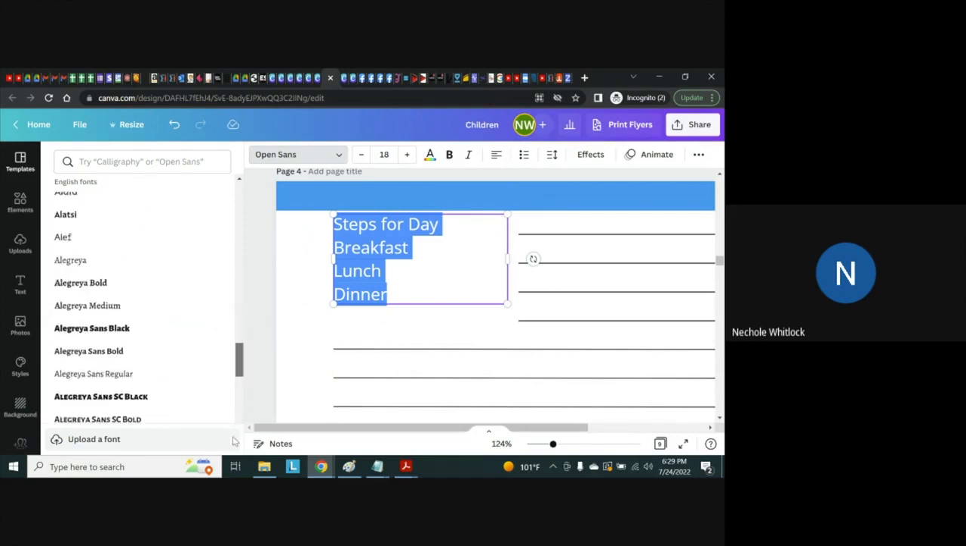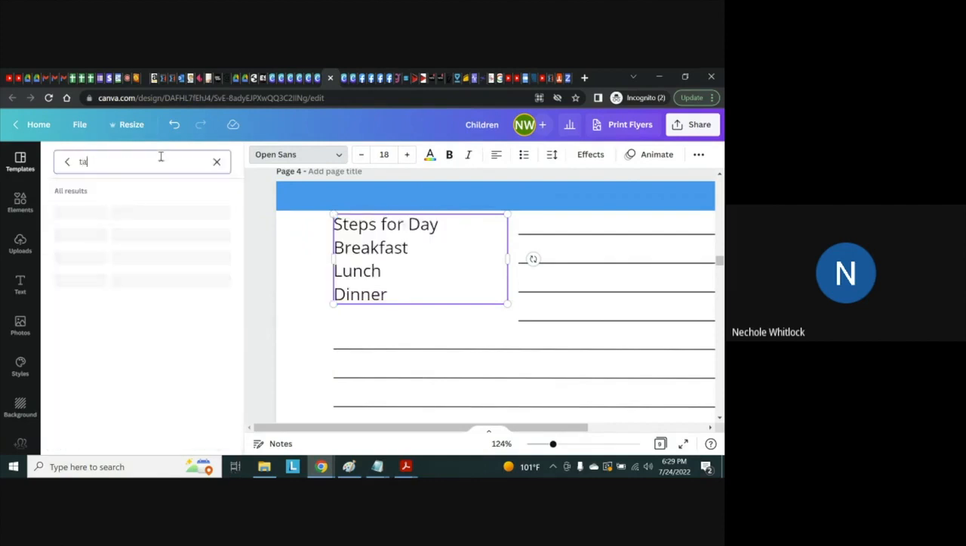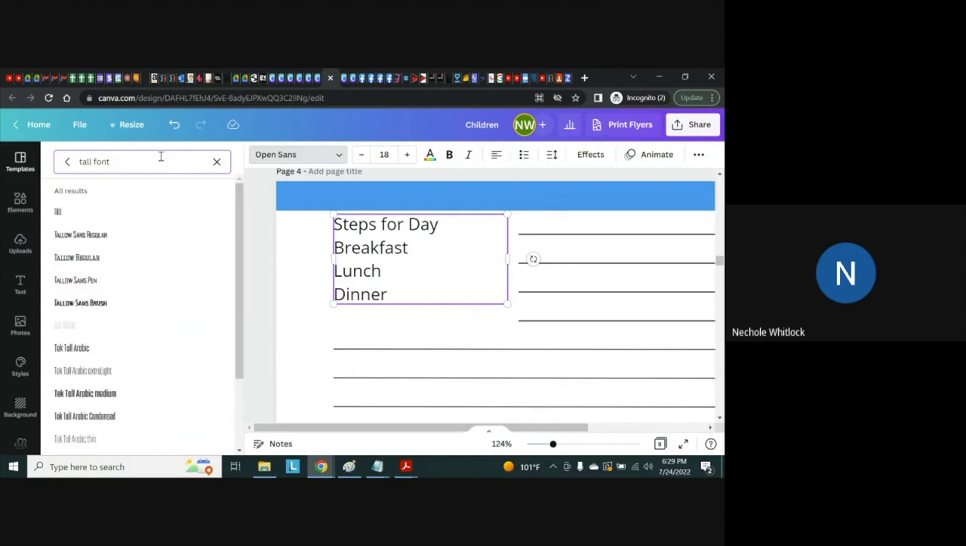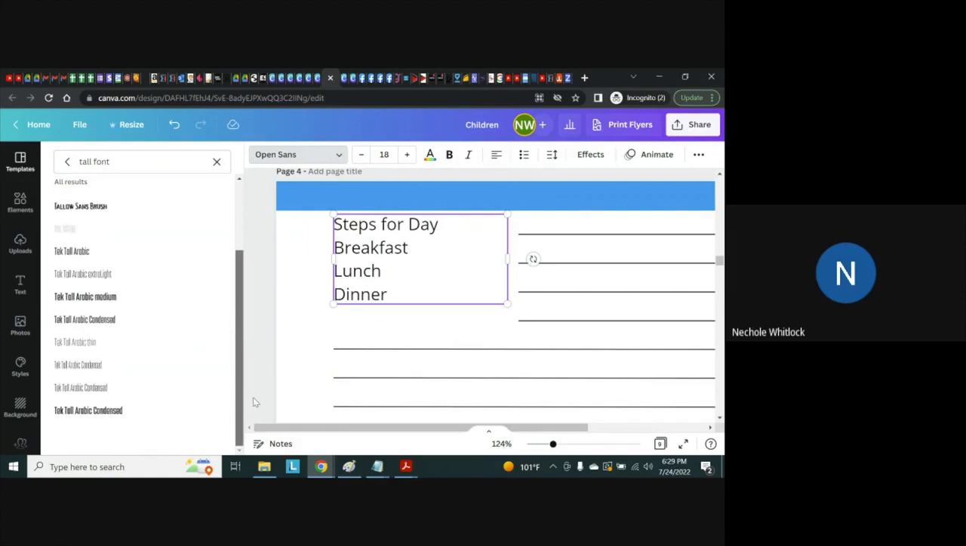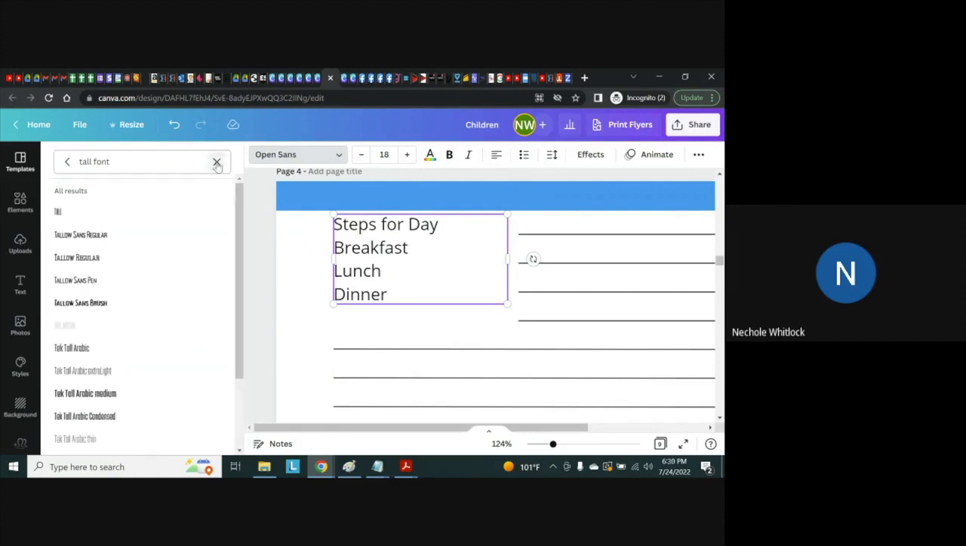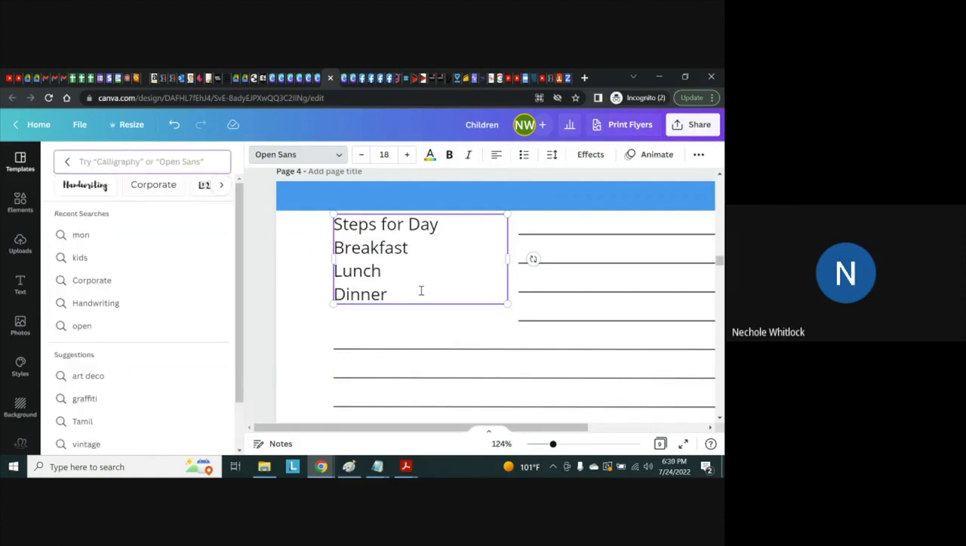So I'm trying to see if there's a tall font here. Tall font. Yeah, these are skinny fonts. I don't want a skinny one. So not really. We stick with whatever font we've got, or we change it to whatever.